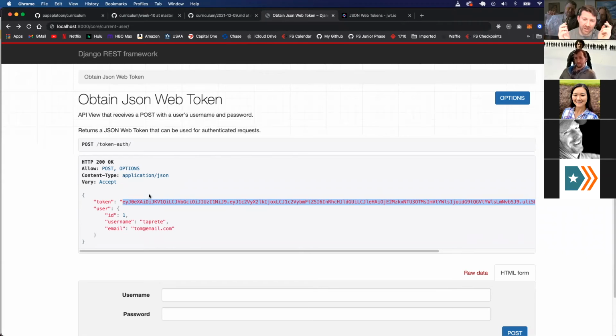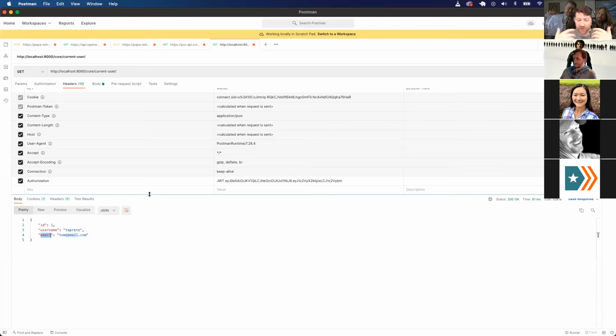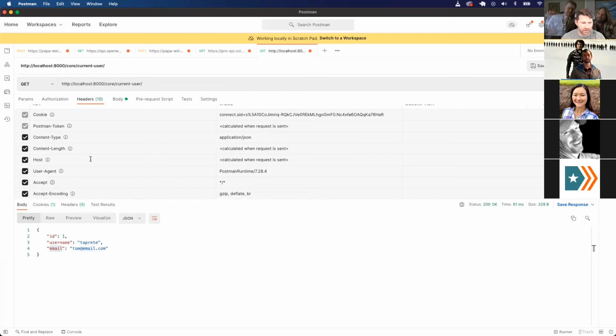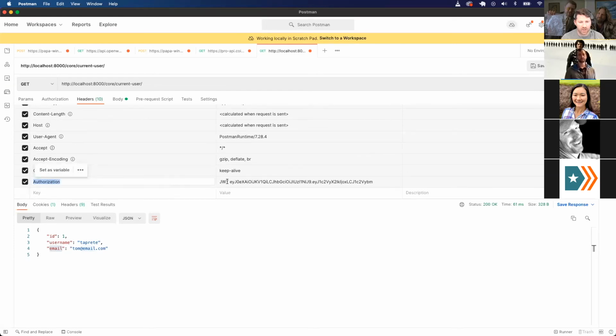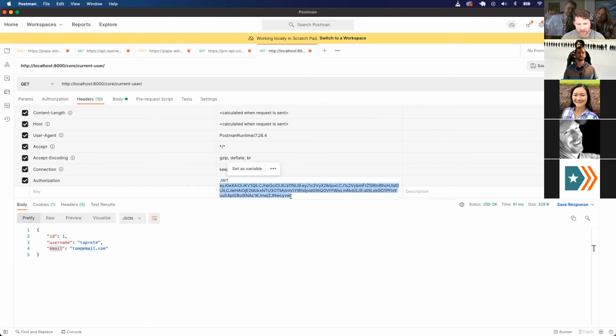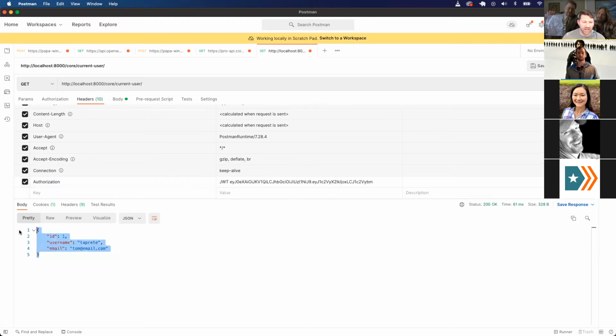I can grab that token. So in my useEffect, I can say fetch logged in user. I can do a GET request to this current user API endpoint. And in the headers, I can add this authorization key and pass in my JWT, that token. And I should get a logged in user back.